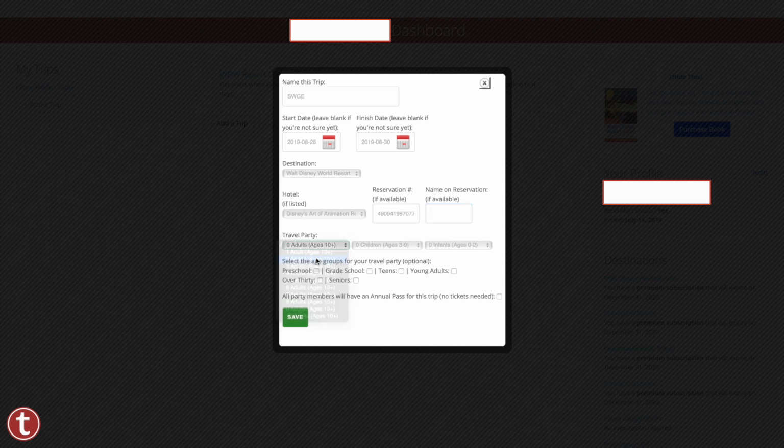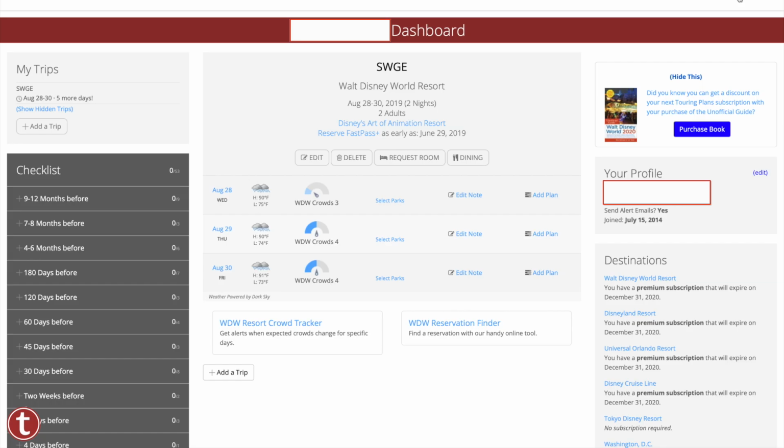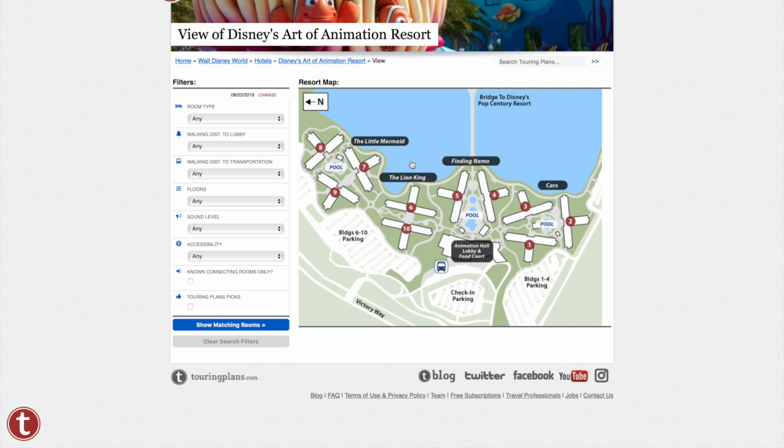And if you're staying at 2 hotels, make a separate trip for each hotel, and then you can set up a room request for each. Head to Request Room, and a map of your resort will be shown. You can search for your perfect room through a number of filters, including room type, walking distance to lobby and transportation, even floor and sound level.